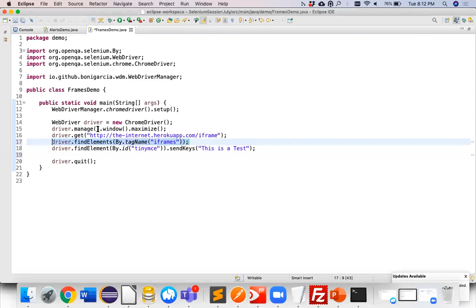This particular line number 17 is returning me what? This line number 17 is returning you all the frames, right? So now here comes the concept of Java. If I want to store all the frames in a variable, what can I do? You have to define a list.